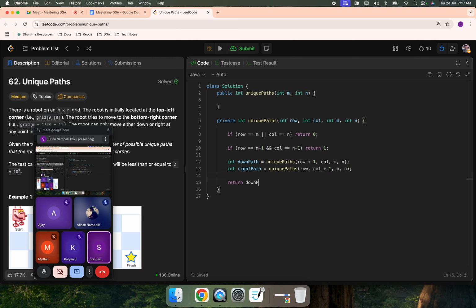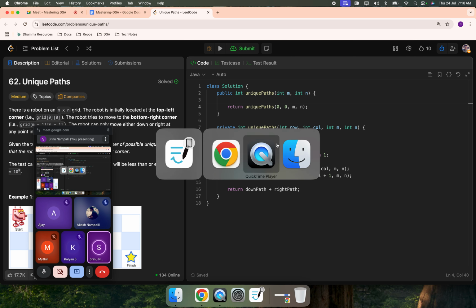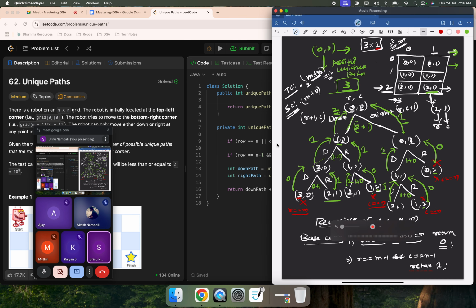So unique paths, initially starting from 0 0, m comma n. That's it. Run. If I submit, definitely it will give time limit exceeded. Now, what is the repeated problem? Then we will just do a little change on it, and then it will work. What are the repeated problems we are solving? Can you tell me?